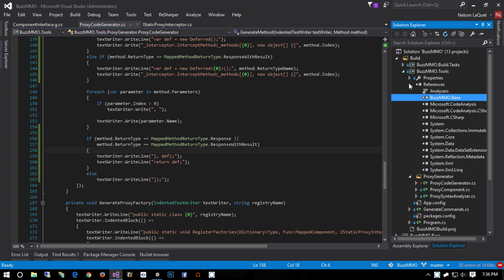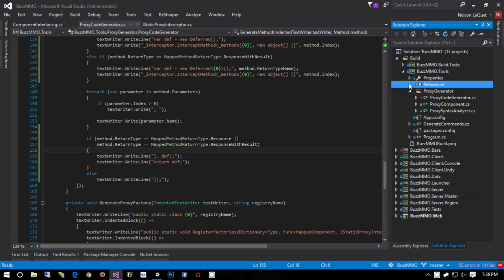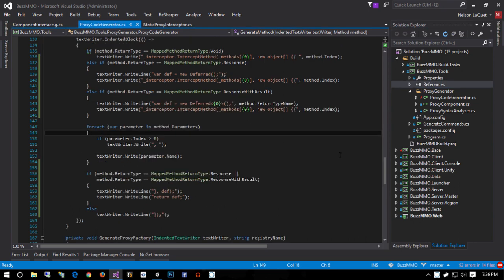I'm really sick of the BuzzMMO.Tools having this dependency on BuzzMMO.Base when it shouldn't, but I want to put that into its own video. I don't want to do that here. So let's just trust that these changes work. We'll be able to test them later down the road. Okay, so that's our code generator.